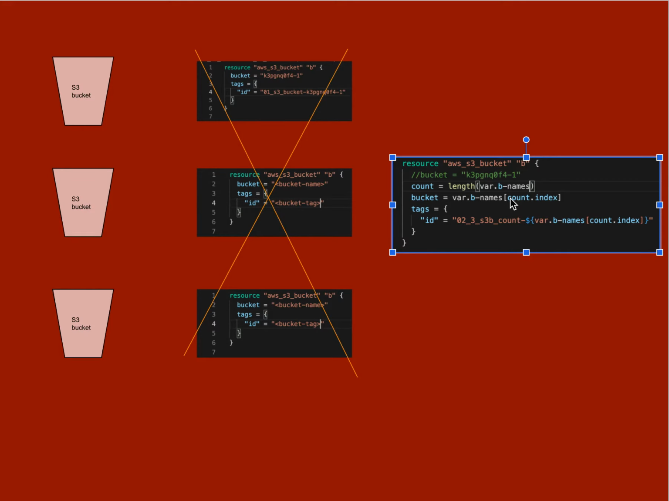Now say I'm not actually satisfied with these three buckets, right? Because I want to create more items that are dependent on these buckets.